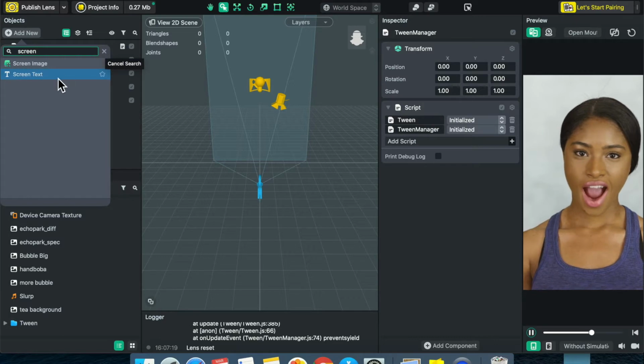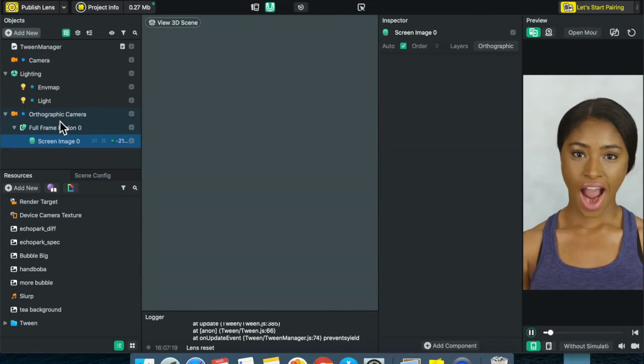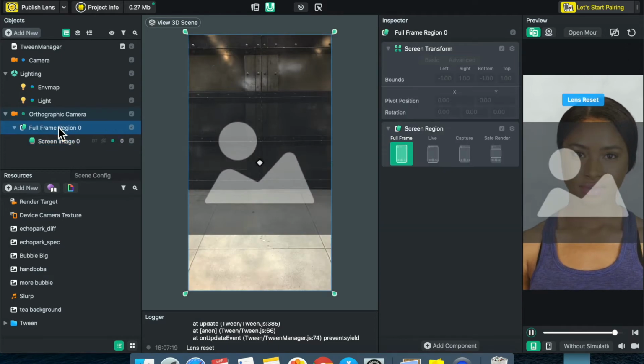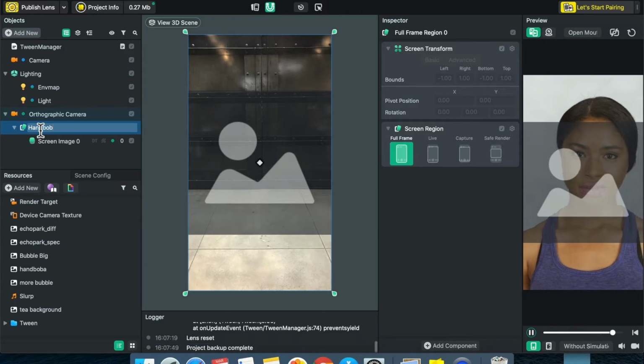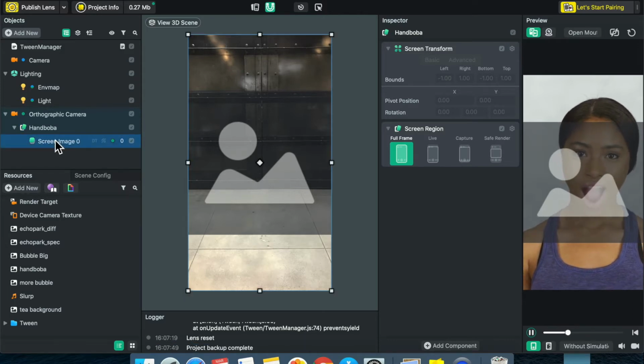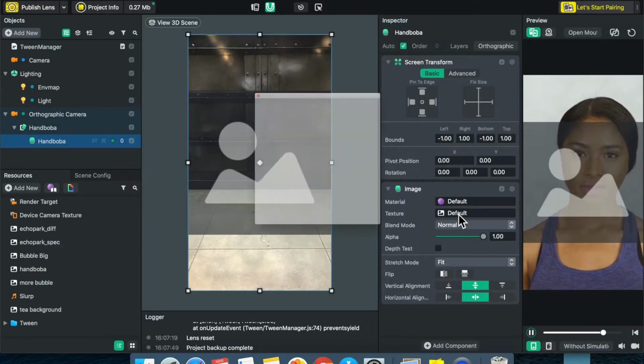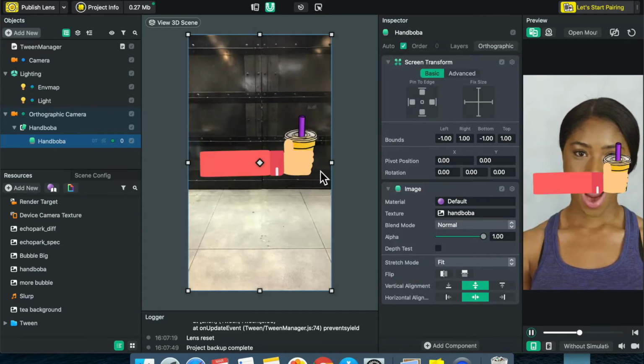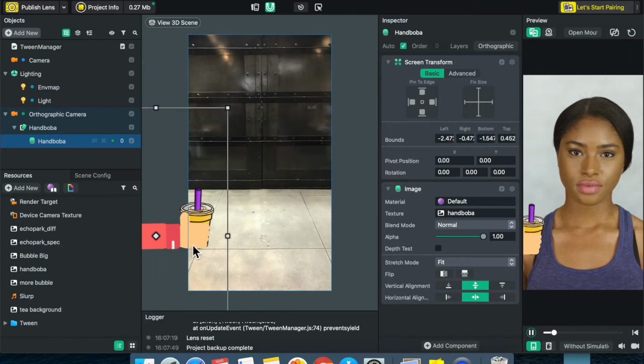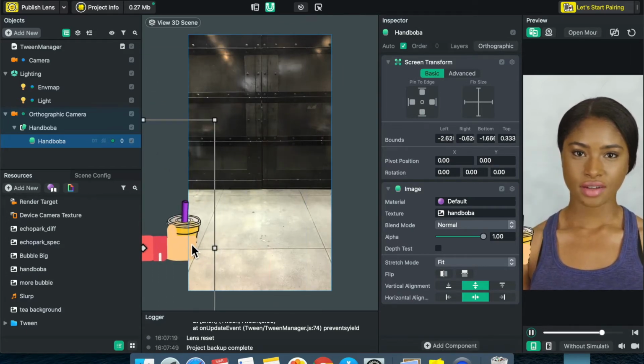Why a screen image? Because it's an image that is on your screen but not attached to your face. Let's rename this. The first thing I'm going to add is the hand holding the boba, so I'm going to name that hand boba, and rename it here as hand boba as well, easier for me to see later. Highlight the second hand boba, go over to your inspector panel, click on texture and change it to the hand boba. It's going to move from outside to inside, so let's just put it out here and keep it here for now.